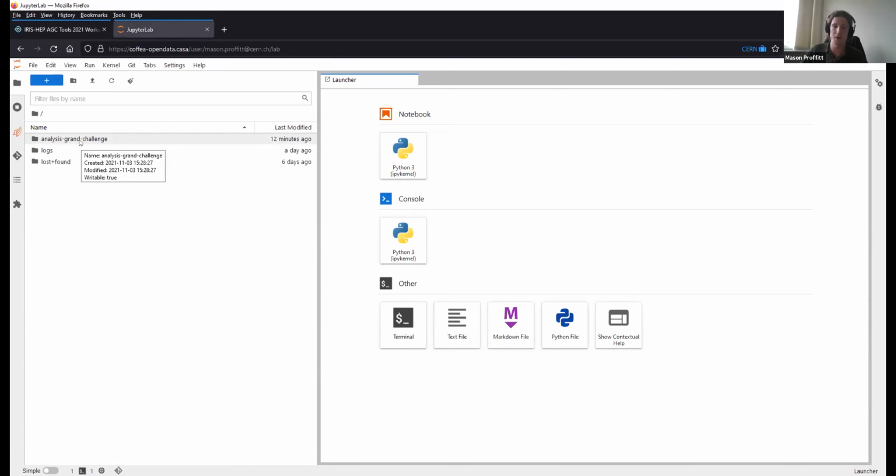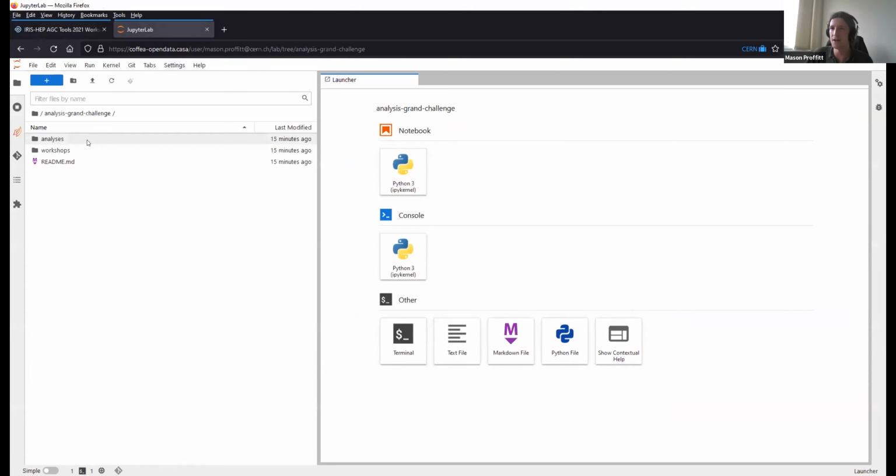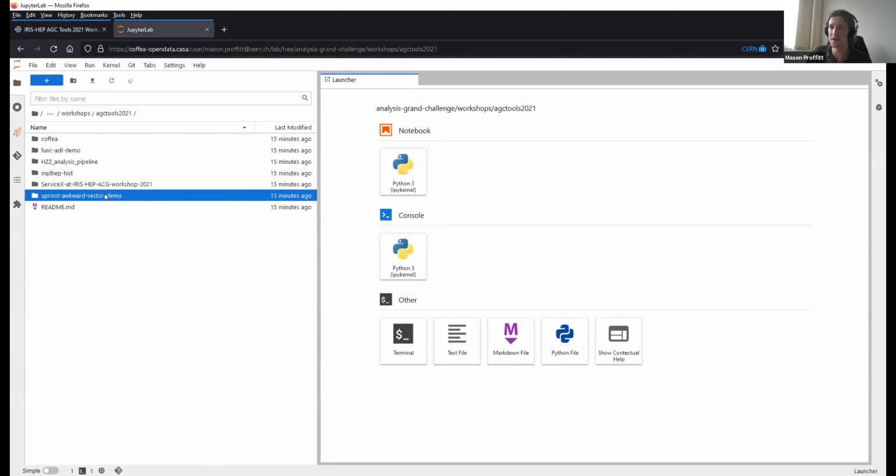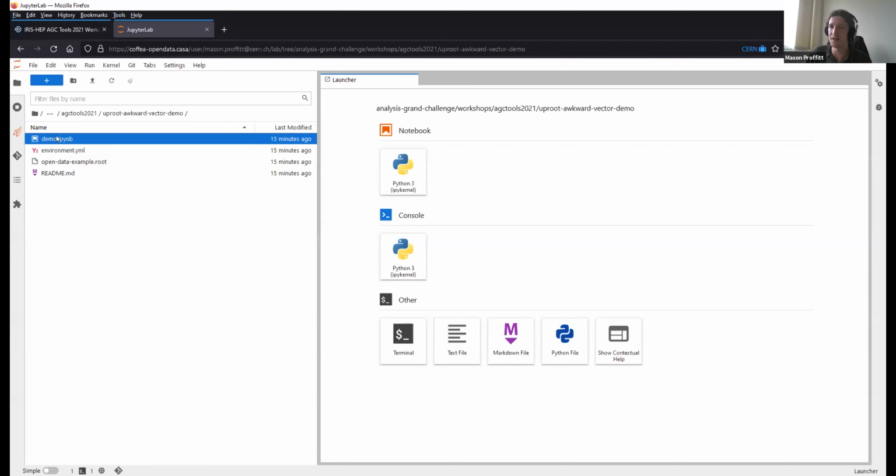So I'm Mason Proffitt. I'm a PhD student at the University of Washington, and I work with IRIS-HEP and do Atlas data analysis. So yeah, it should be in notebooks. So I'll be doing 2 talks today. The first one is this Uproot awkward vector demo, and the notebook.